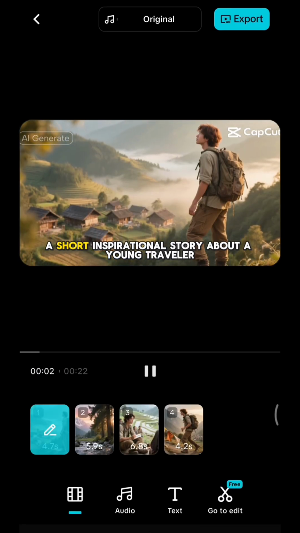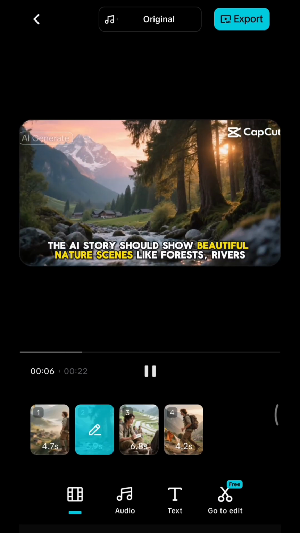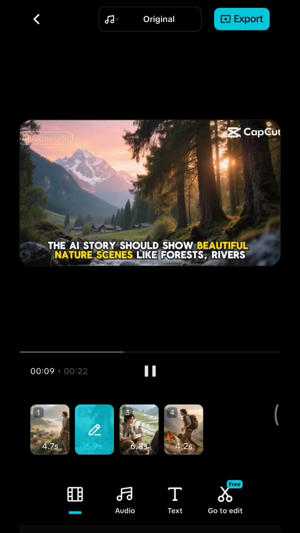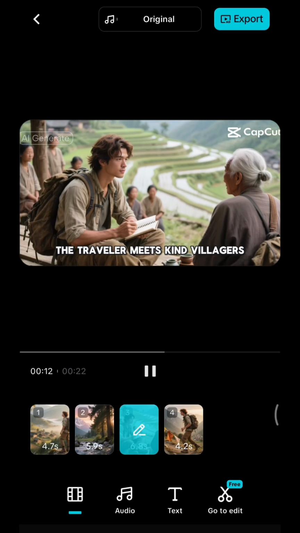A short inspirational story about a young traveler who visits a hidden village in the mountains. The AI story should show beautiful nature scenes like forests, rivers, and sunrise over the mountains. The traveler meets kind villagers.